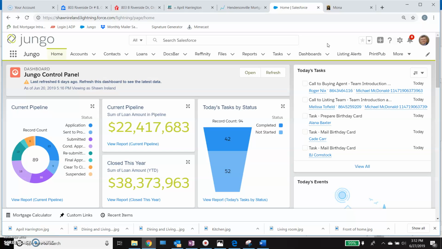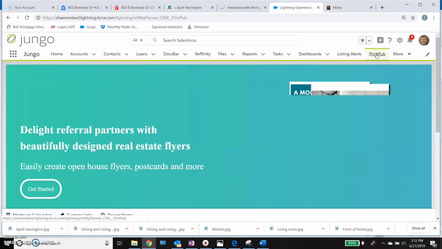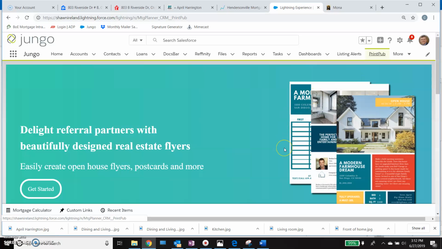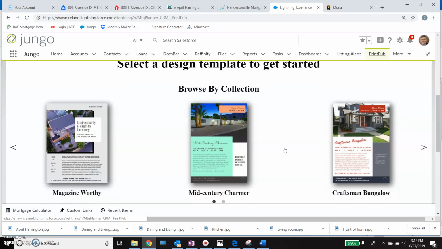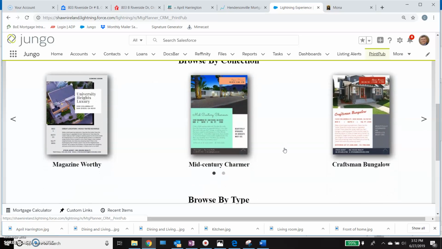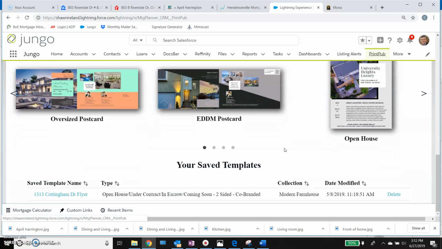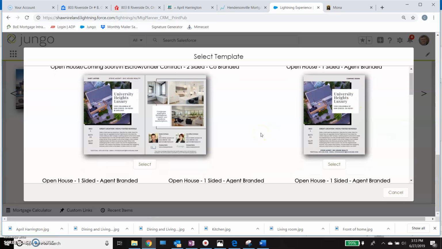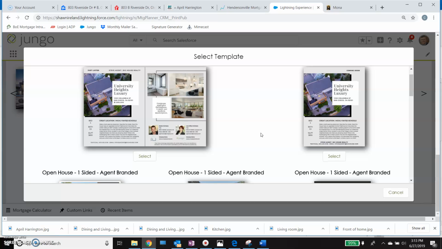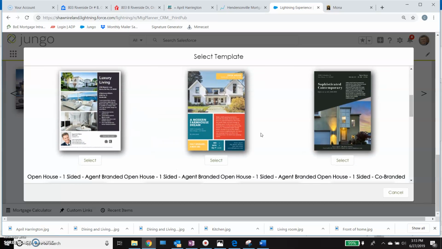Obviously, just go ahead and log in. I'm under Sean's account because he has more privileges than me. Just go into this tab right here called PrintPub. Click on that, and then you can scroll through to see there are so many really beautiful designs in here. But I believe, let me get down here, open house flyers. You can look through here and see which one matches your taste.